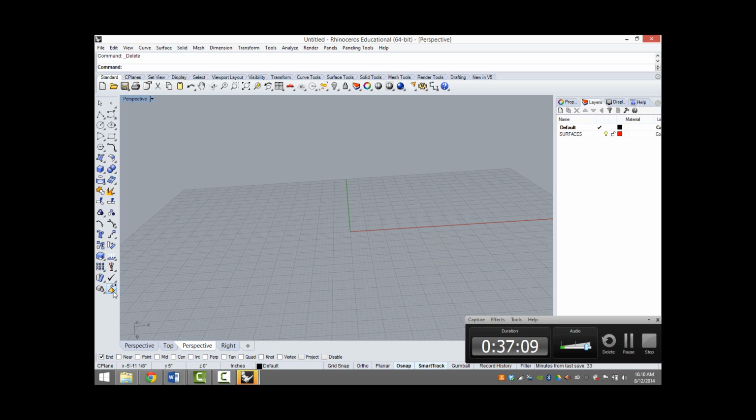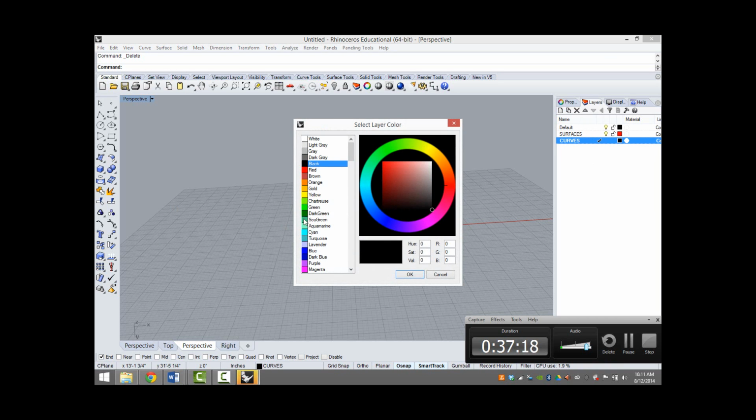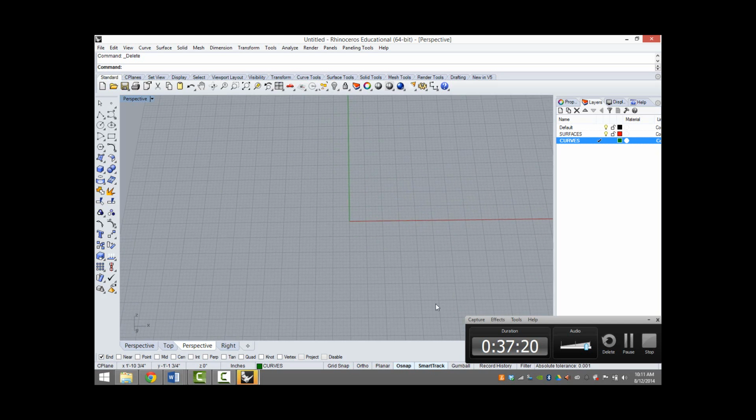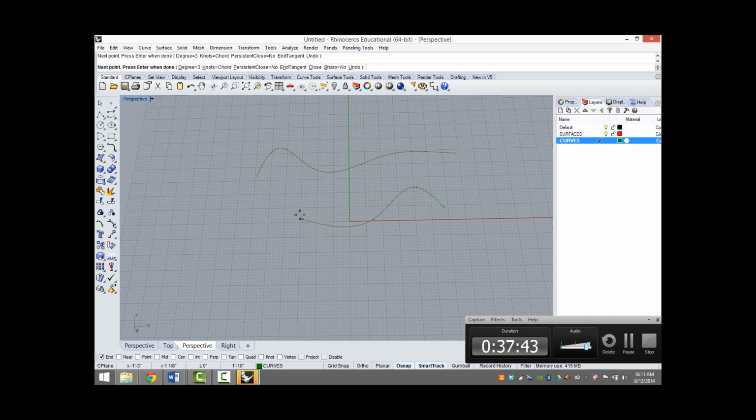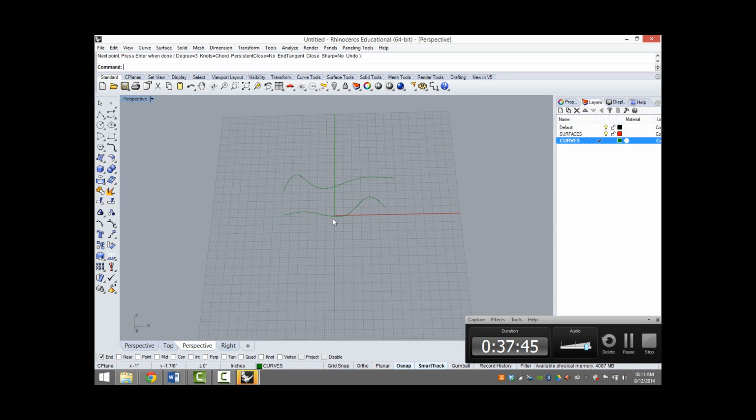Okay. So we have a surfaces layer. Let's make a new layer and call it curves. And we'll navigate to that layer. I'm going to change the layer color. And I'm going to type in interpolate curve. So I'm just going to type in INTER and then interp curve pops up. Okay? And then I'm just going to draw some curves. We're going to make a very uncontrolled lofted surface. Interpolate curve.